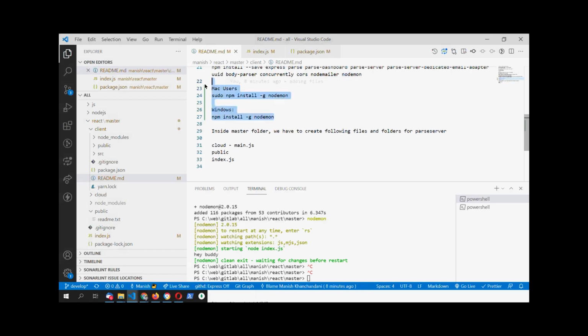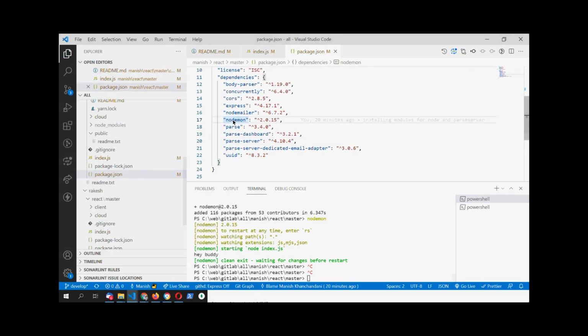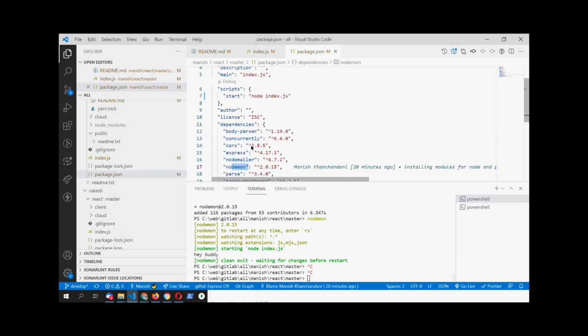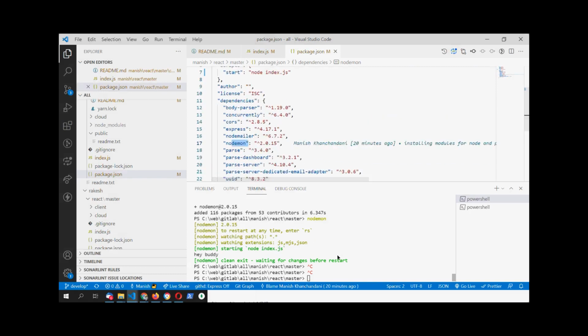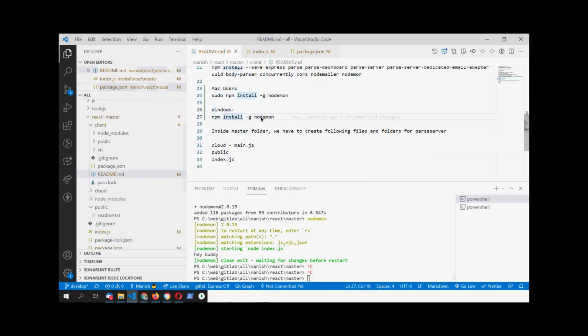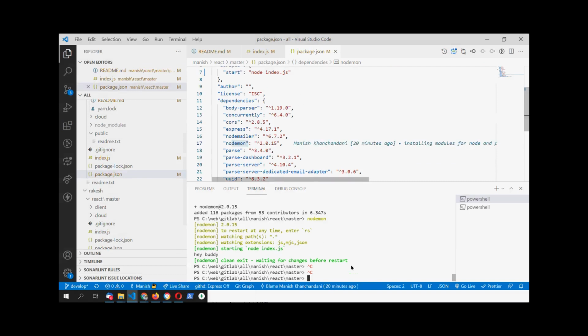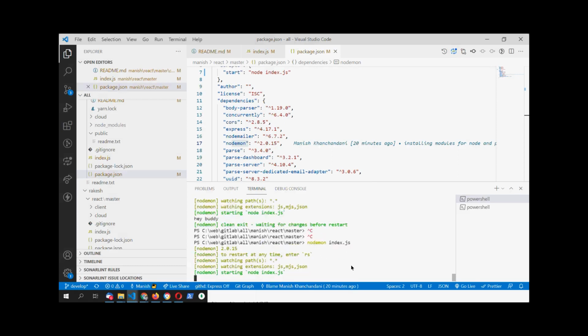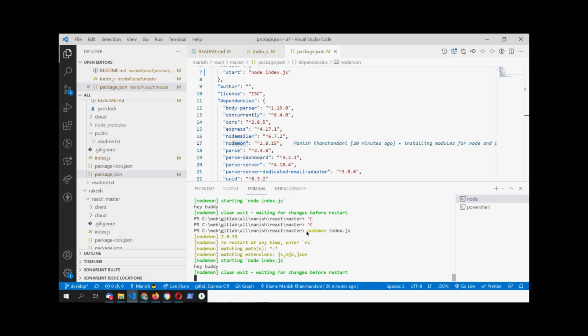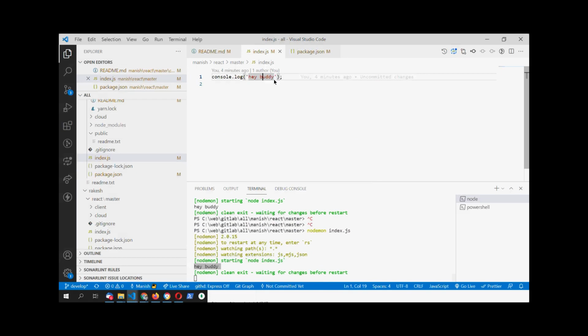Okay, let's write down these two, run these two commands, and then I will go to the package.json. You will see nodemon is there, though this nodemon will not be used. It is useless. Since I installed it globally, it is available. Now let's try to run nodemon. If I say nodemon index.js, it will also show "hey buddy", which is appearing here in the console.log.